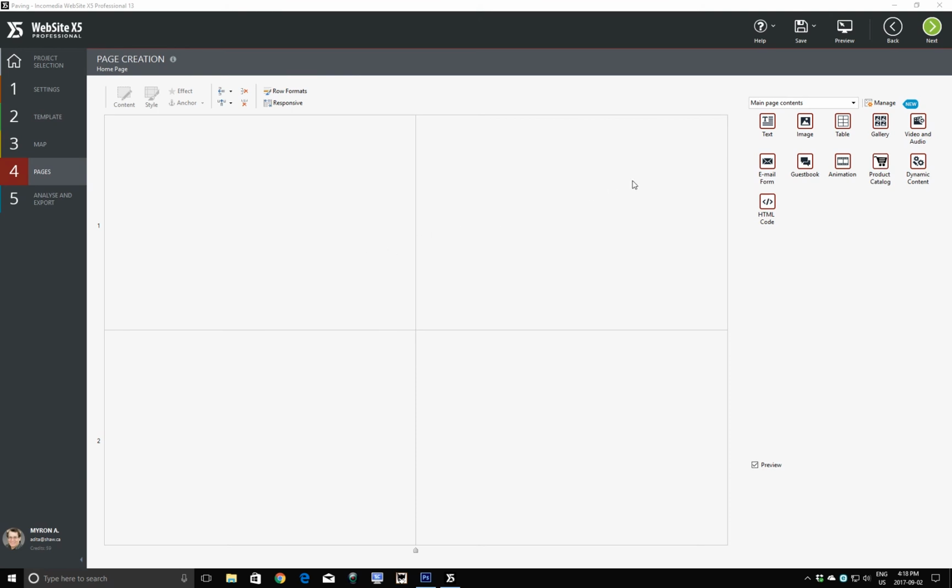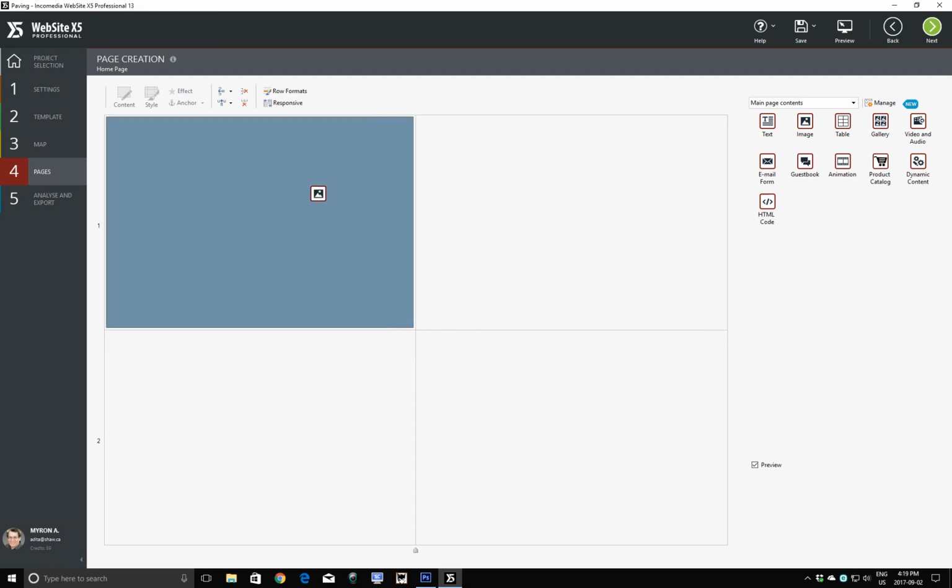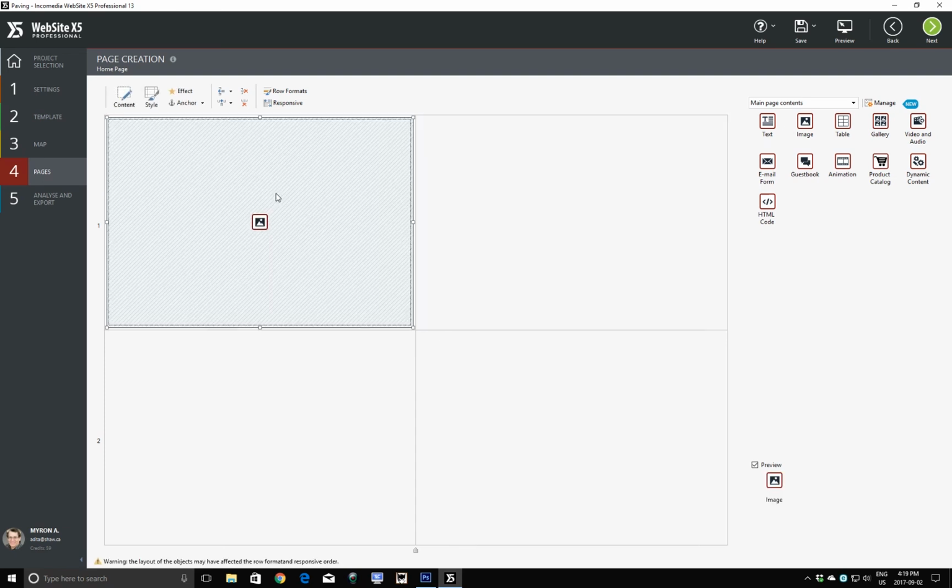To do that, I come over to the right and take the image icon and place it into this first cell. Now there is no image there yet because we have to place a graphic into that cell. Let me show you the image that I will be putting into this cell.